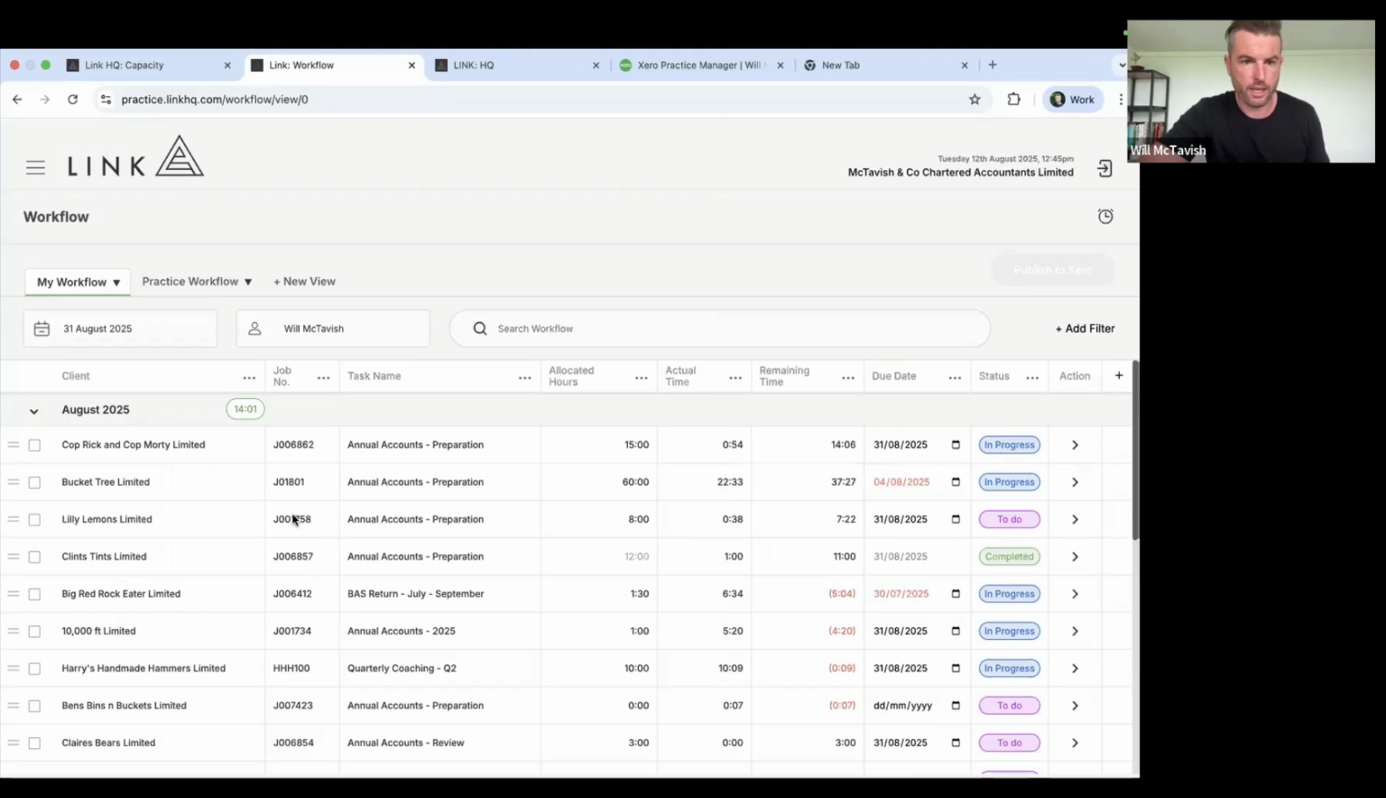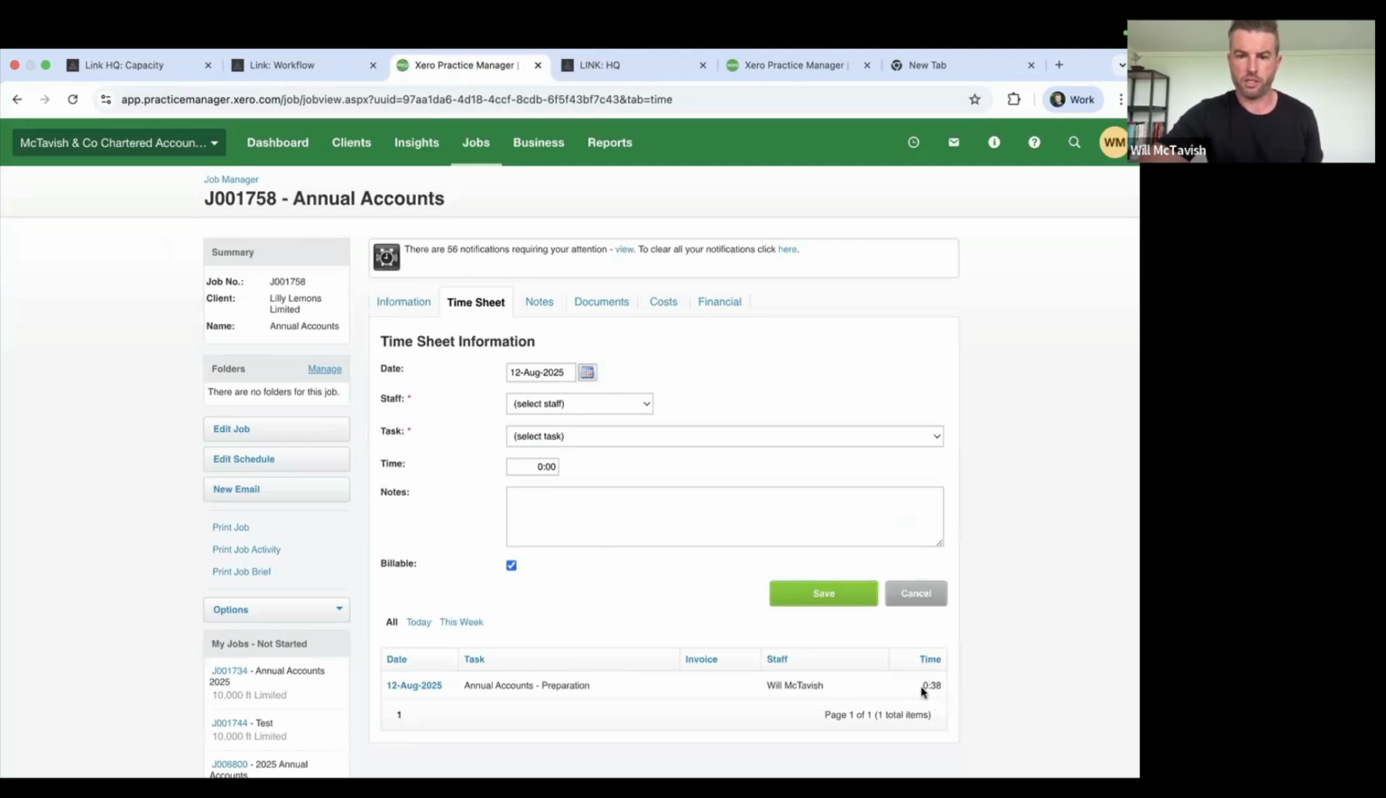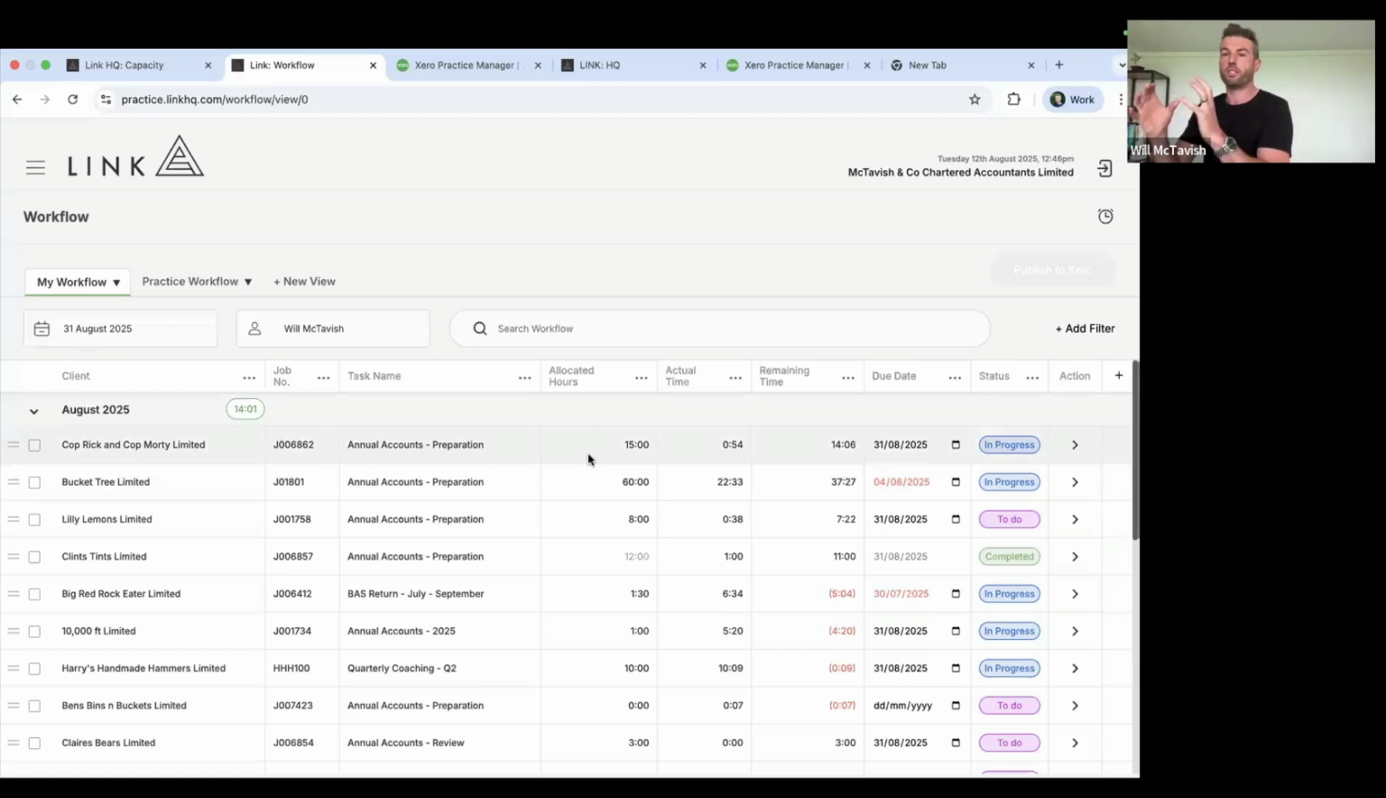So let's check out this Lily's Lemons Limited. So click on the job, takes me straight through, go to timesheets. That timesheet we just did is sitting here on the job. So really, really nice. So if you do your timesheets in XPM, we pick those up every 10 minutes. You do them in Link, they'll send through instantly.